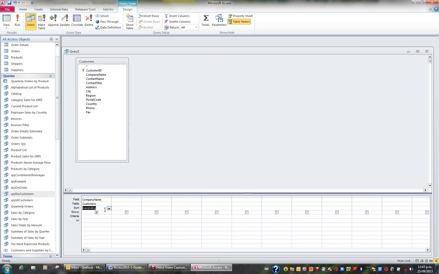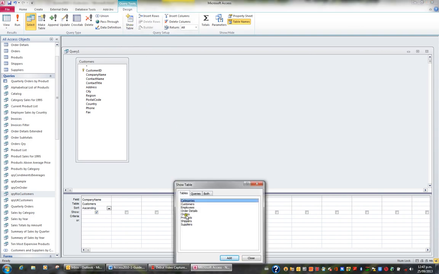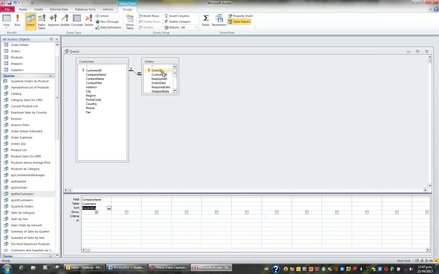So I display a list of the customer company names sorted in ascending order with the order IDs for those companies. Order IDs is in the Orders table. So I need to hit the Show Table button and bring up the Orders table. I can see the line between two tables, so I can click Close, and I want to see the order ID, with the order IDs of those companies who ordered between the 1st of May 95 and the 1st of June 95, so I need the order date, so I double click Order Date.